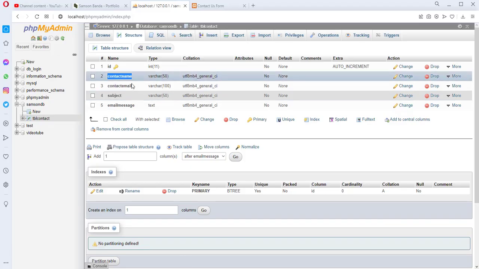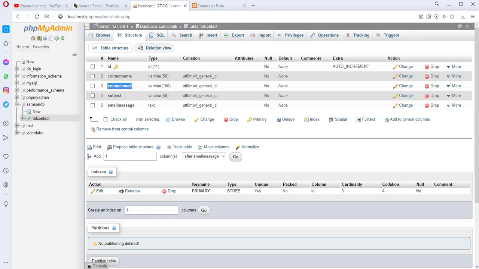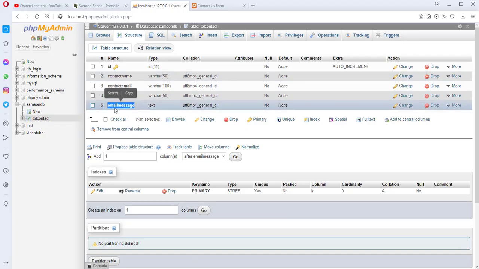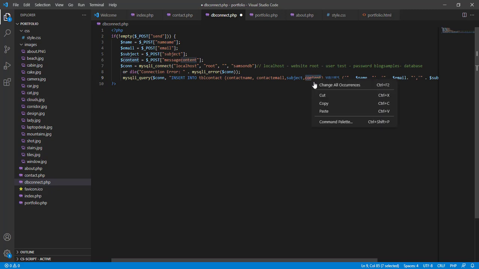The next one should be contact email. The next one should be the subject. I think subject is subject, and then the last one should be email message. So we come here and we change that bit and we put it as email message, like that.